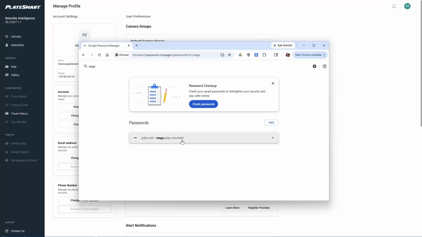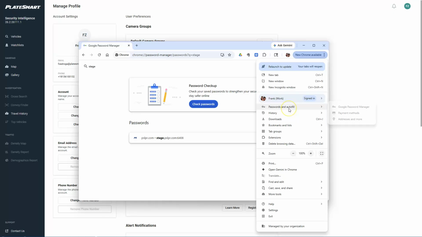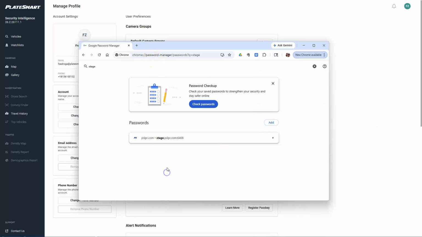Oh, by the way, if you ever want to get to the Password Manager in Google, you can go up to the very top right-hand corner of the Google Chrome browser, click on the triple dots, go down to where it says Passwords and Autofill, and choose Google Password Manager. You can access the password manager through the browser, or you can download it and install it on your computer and have it available there as well. So either way, this is what I just opened up.